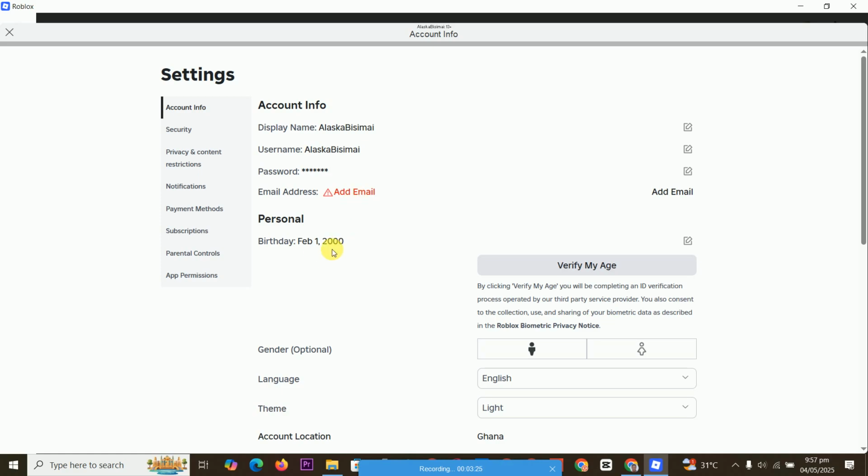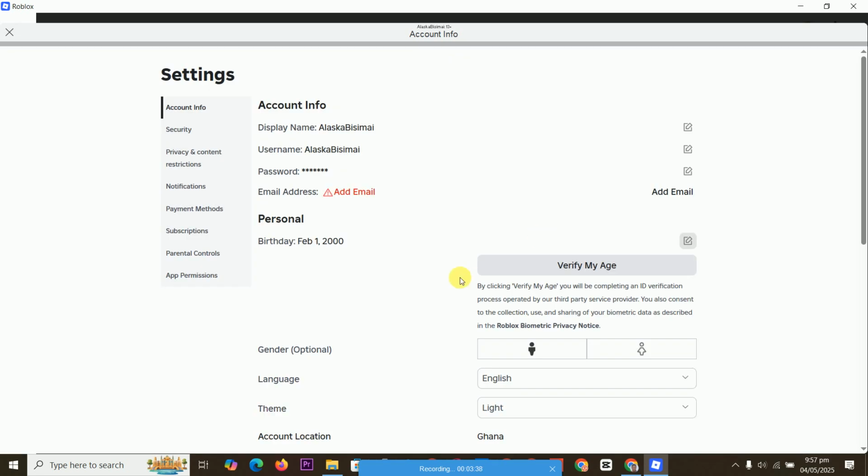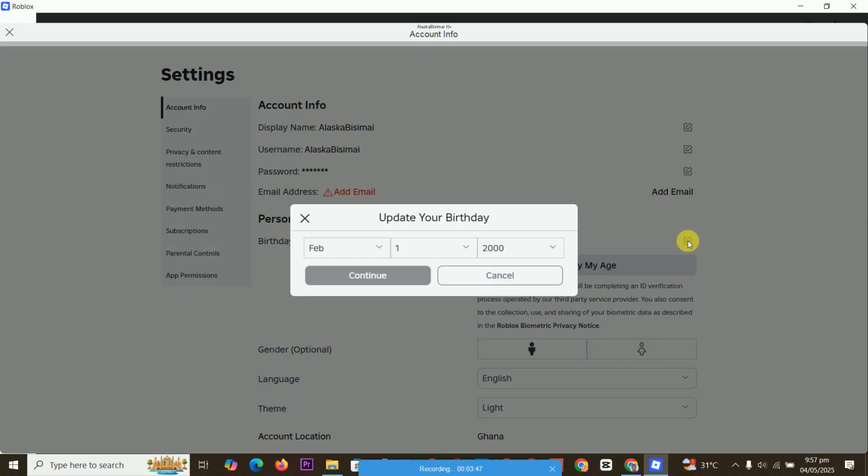I have a video on how to change your Roblox email. So here you see date of birth. You click here. If you are under 13 years, you can't verify. But if you are already verified, you see a pencil here. You click and you change the email here or the date of birth here.